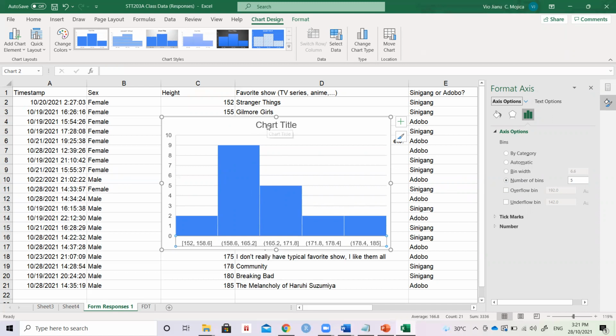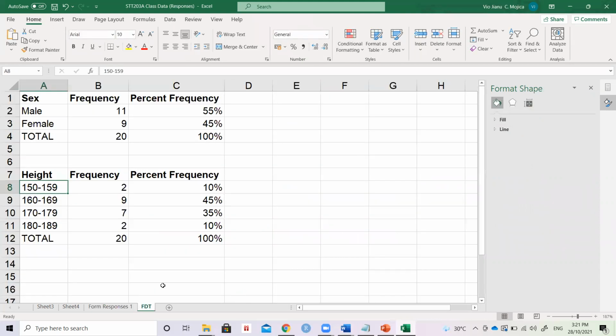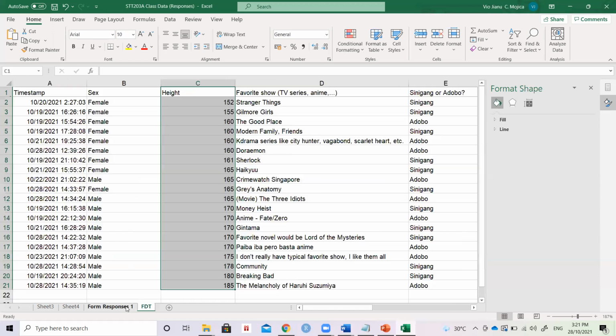So that's the histogram. And it shows us the distribution of heights. Again, majority are in the middle. Merong onting nasa left, may onting nasa right. Sige, sama-sama natin lahat dito. Ay, wag na pala. Masyadong malaking space. So, alright, so that's how you present quantitative variables.